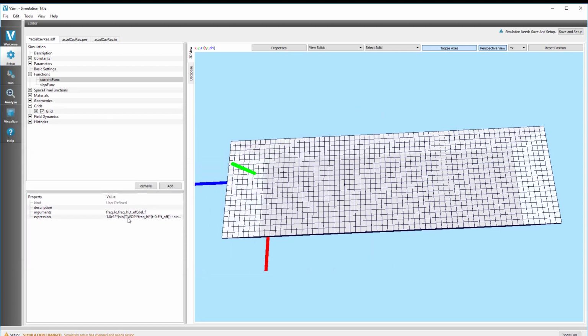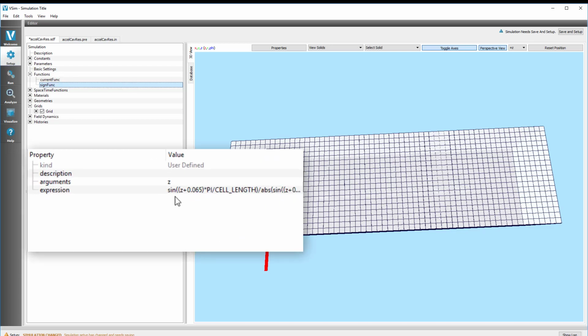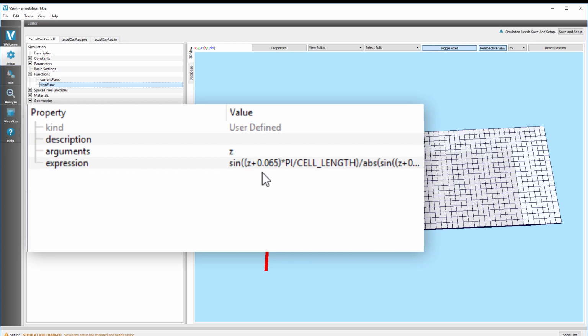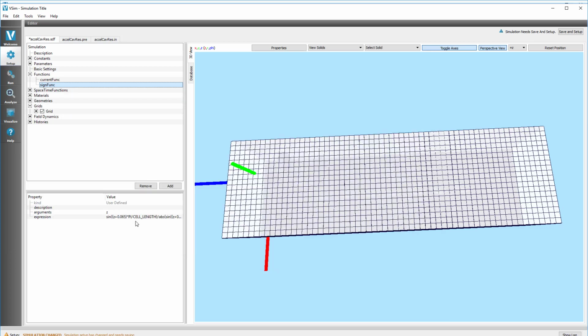The other function we have is the sine func, and this is our way of changing the sign from cavity to cavity. What we do is have a sine that shifts at the cell length. Its half wavelength is the cell length, such that it oscillates from positive to negative on either side. We do this by doing the sine function divided by the absolute value of that same function. So that's just going to be plus or minus, and we're going to use that here in the space-time function to get our overall current function.